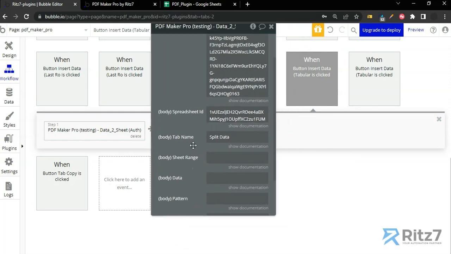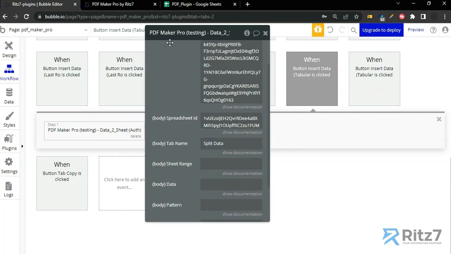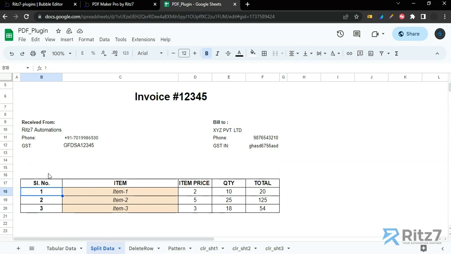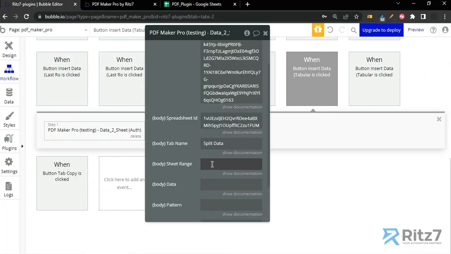Sheet range. In the tabular method, or when we want to send the data in tabular format, the sheet range is just the starting cell. So in this case, we want to send it to B18. So we just give B18.